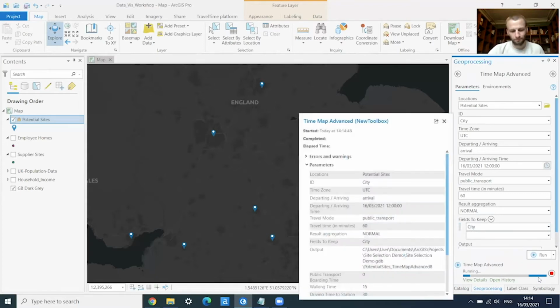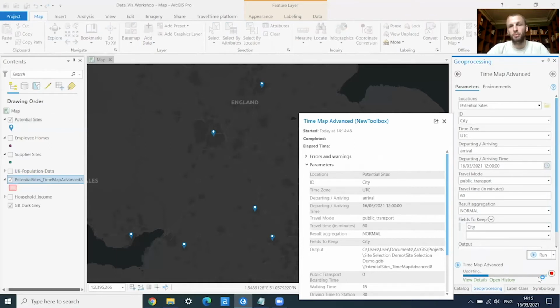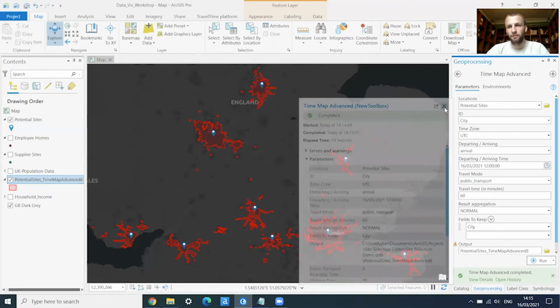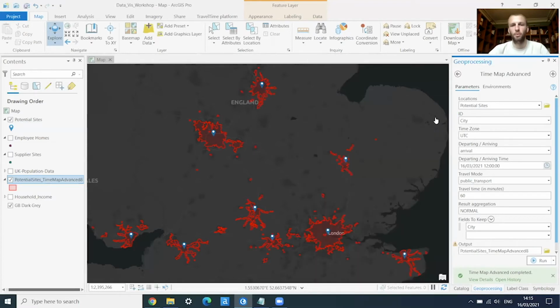So we run the tool. And at TravelTime, we're not GIS experts. So we've built, hopefully, tools that are pretty easy to use, even for non-GIS users, more general business users. Not difficult to configure, and pretty simple to get up and running. So we've now got our public transport catchment areas around each of these sites. So I'm just going to go and rename this.